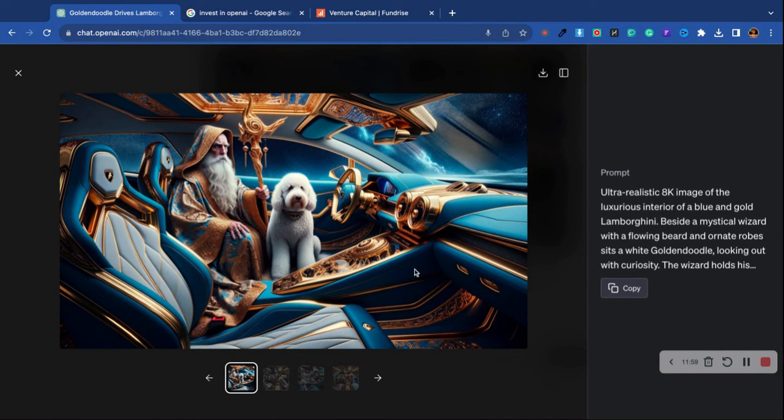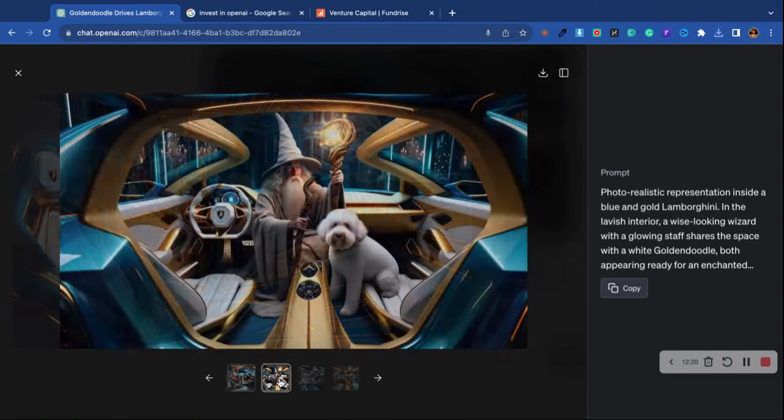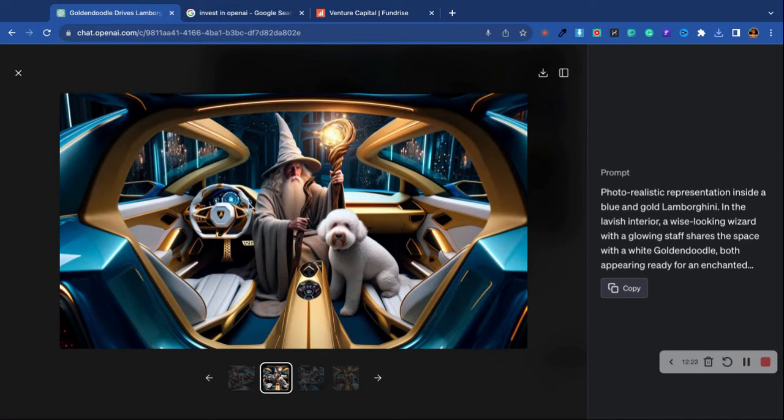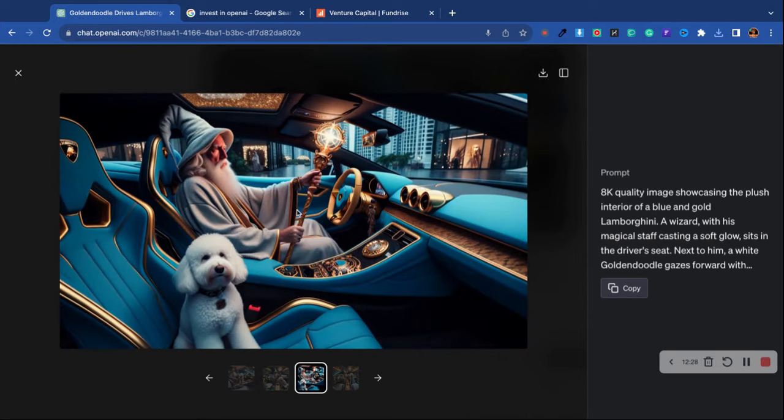And it literally replaced the dinosaur with the golden doodle. I mean, look at the detail of this freaking image, man. This is a game changer. That wizard, this looks weird, but it makes sense, but it doesn't make sense. Oh, now this is the best one yet. It's like the wizard is pulling up to the mall, ready to do some really good hardcore shopping.